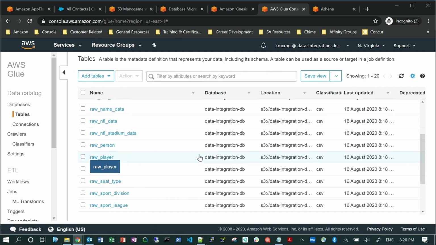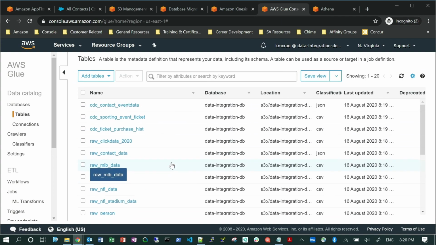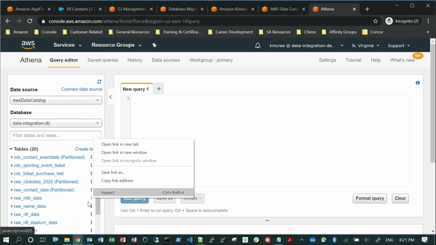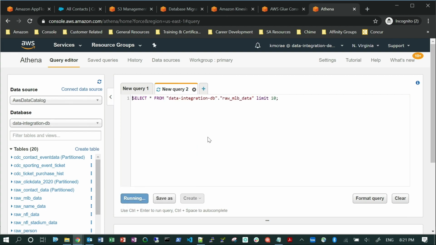So what we can do with those tables, now that we have a bunch of tables, is query this data in Athena. I'm in Athena now, and what you can see here is that when I connect to the data source, it's connecting to the database that I created, and you can see all these tables available to you in Athena. And I can just query those tables as I would with any standard SQL query.